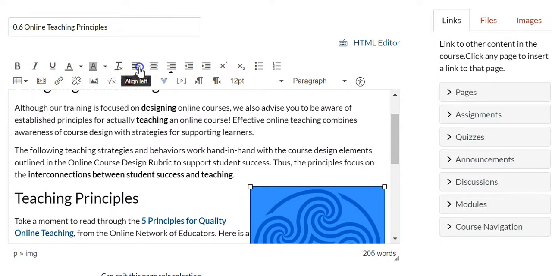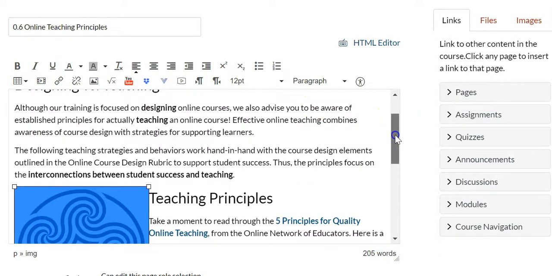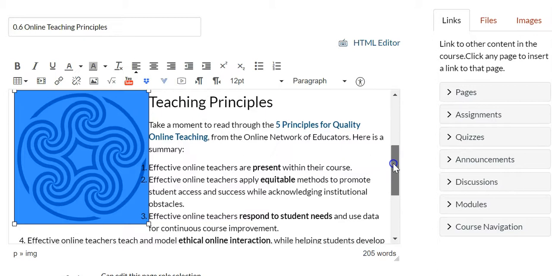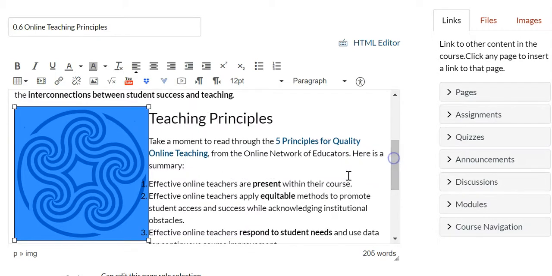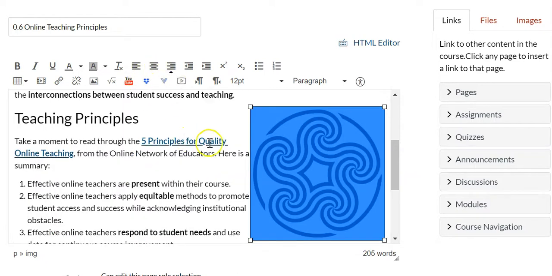If you click align left, it pushes it to the left of your text. And I will tell you, aligning left is very tricky, especially if you've got a lot of formatting. So I usually will do align right. And then you'll notice that often the text comes right up against the image. So if you want to add some padding around the image after you've aligned it, click HTML editor.